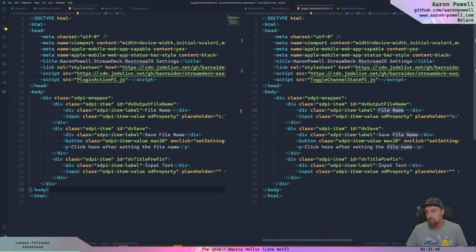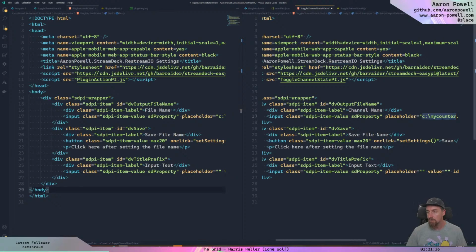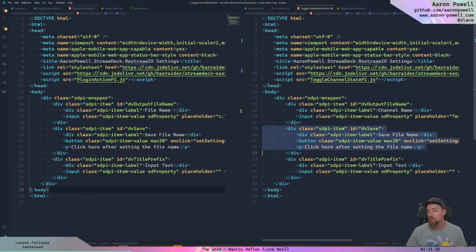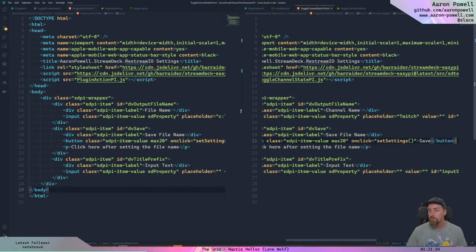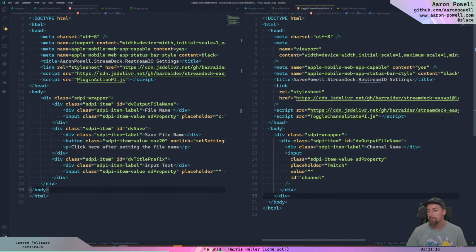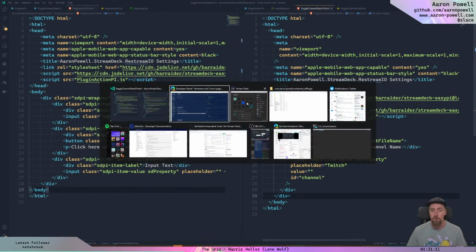Yeah, so that's basically it. So file name, no, this will be channel name. And then placeholder will be, let's just put a placeholder of Twitch, but that's not going to be quite right. So let's just do an explicit save settings. I don't need to do that, I don't think. We'll find out if I need to do an explicit save settings call.